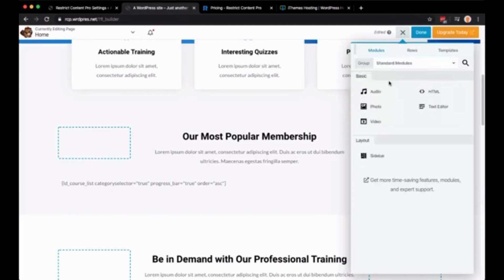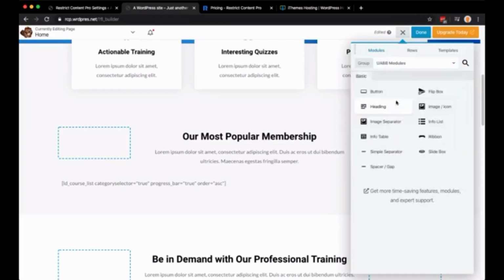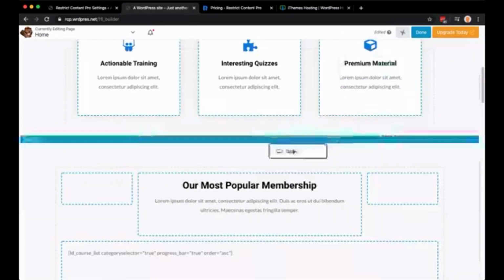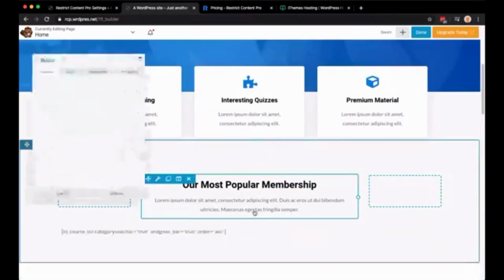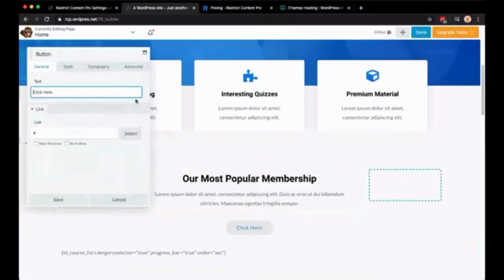This will be a fun experiment. So we're going to use the UABB modules, and I'm actually going to do it a little bit different. So I'm going to add a button. I'm going to add a button right underneath this section, and I'm going to say join now. And we're going to have to put a link in here, but I'll show you what that link is in a few moments.